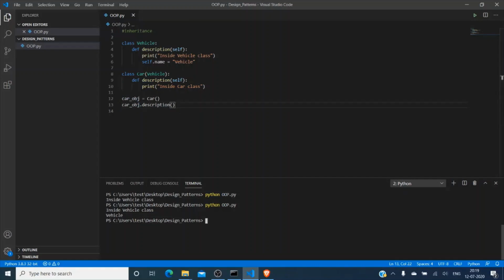If I run this now, you can see it is printing "inside car class" instead of "inside vehicle class", because here we are rewriting the same method name. So the child's method will be called. This rewriting of a method within the child class is known as method overriding.